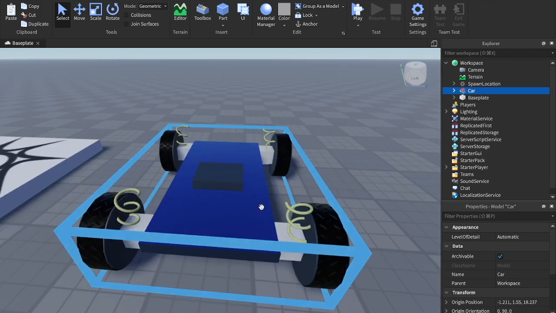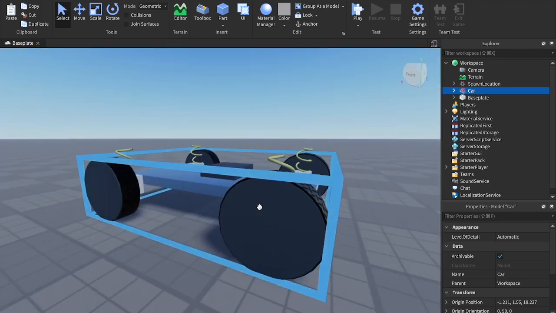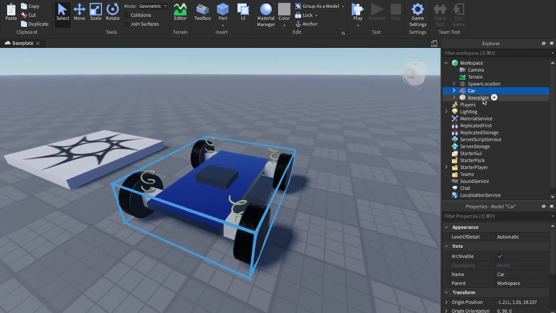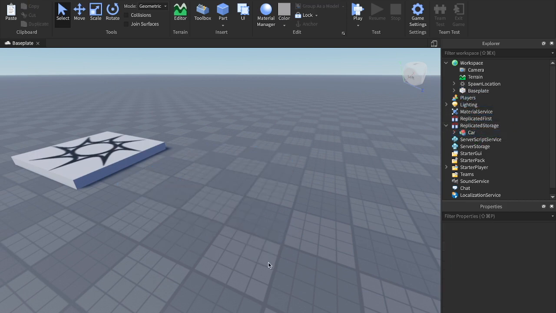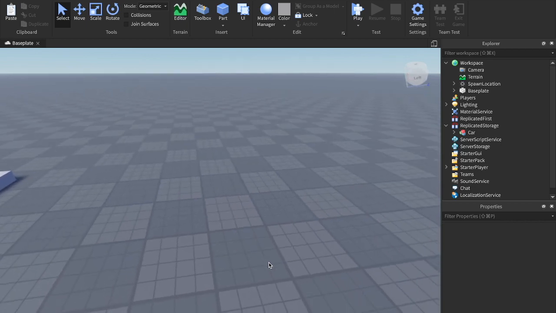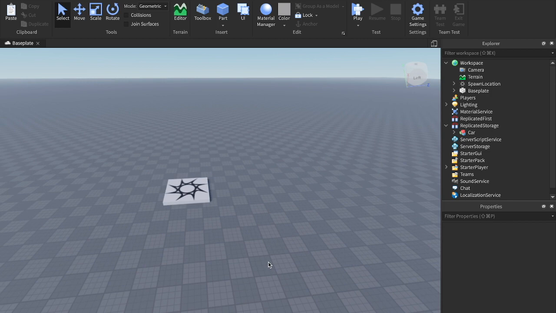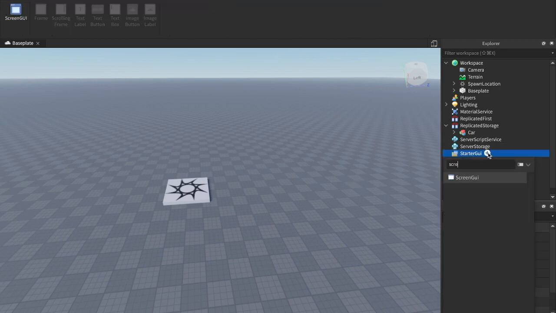So, first thing you're going to need is a car model. Obviously, you can use whatever you want, I'm using the one from my previous car tutorial. But if you use a free model, I'd caution you to not use a Lambo right now, because Lamborghini sued Roblox, and there's a lot of issues with that, so don't use a Lamborghini model. Next, you're going to need a screen GUI in StarterGui.